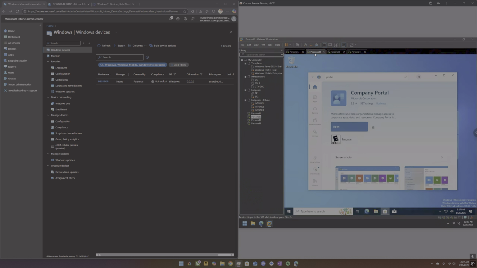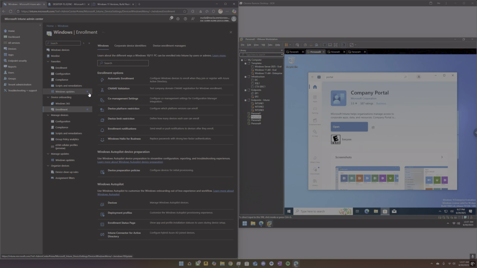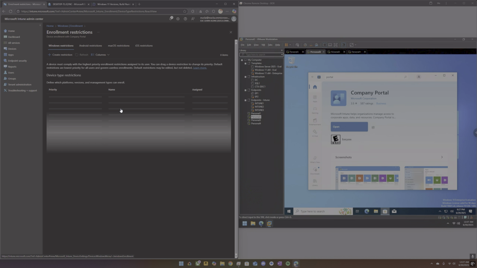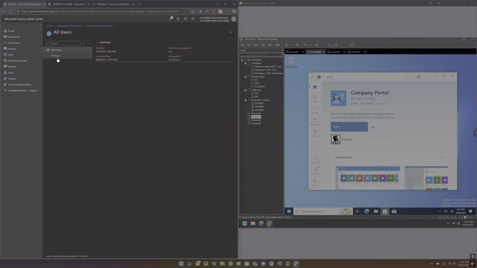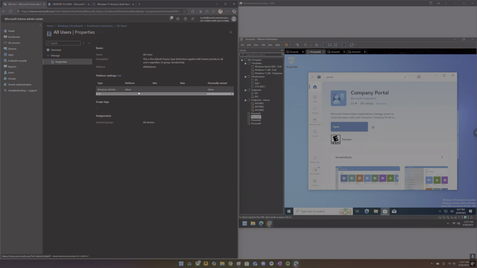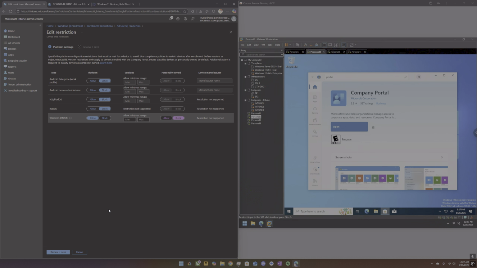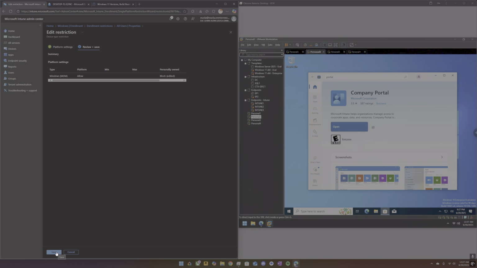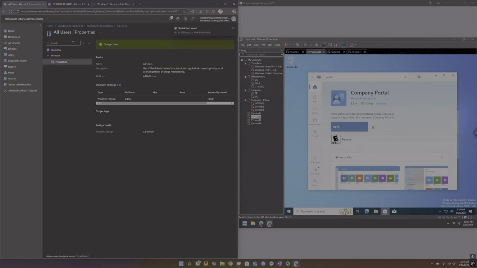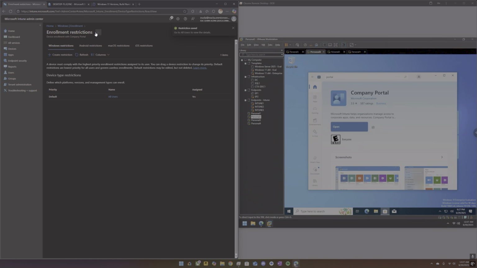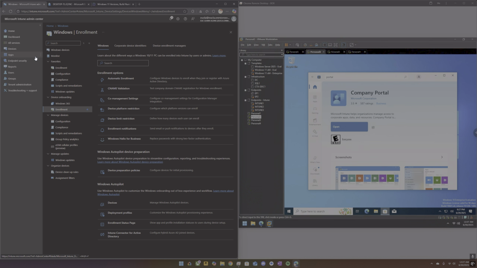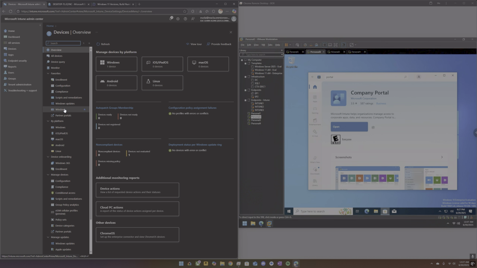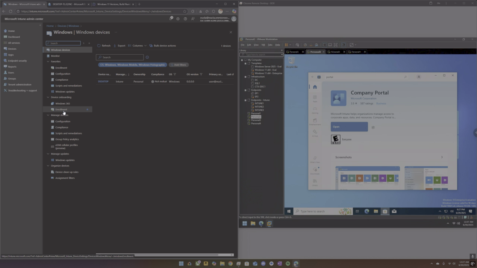All right, so while that one's going, I'm going to go back here and we're going to go back to enrollment restrictions and we're going to turn it off. So our current device, Personal 1, should be unaffected because it's already enrolled.